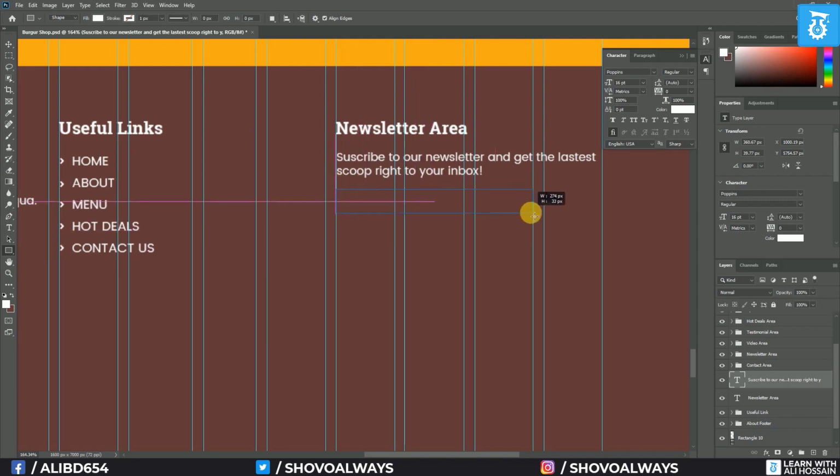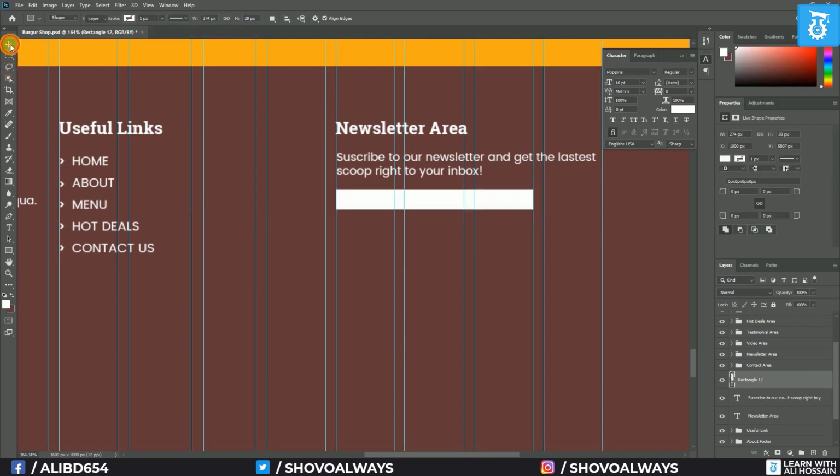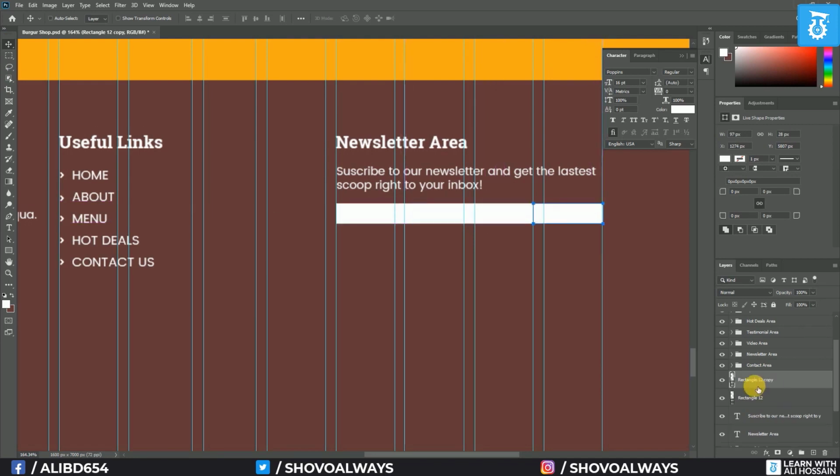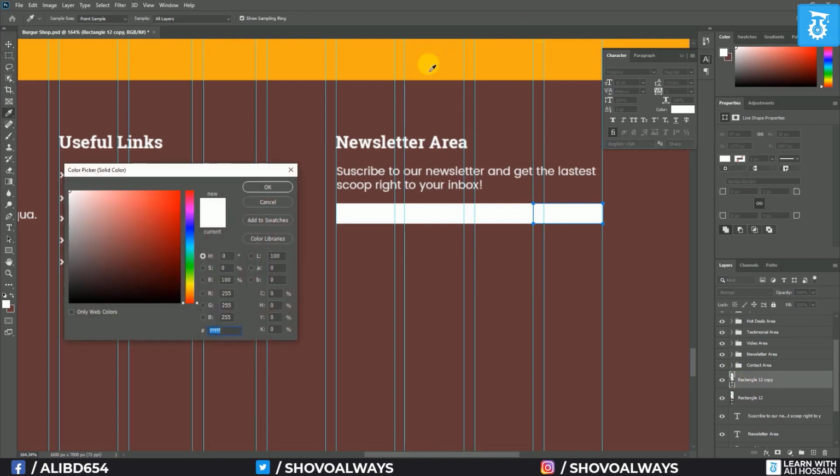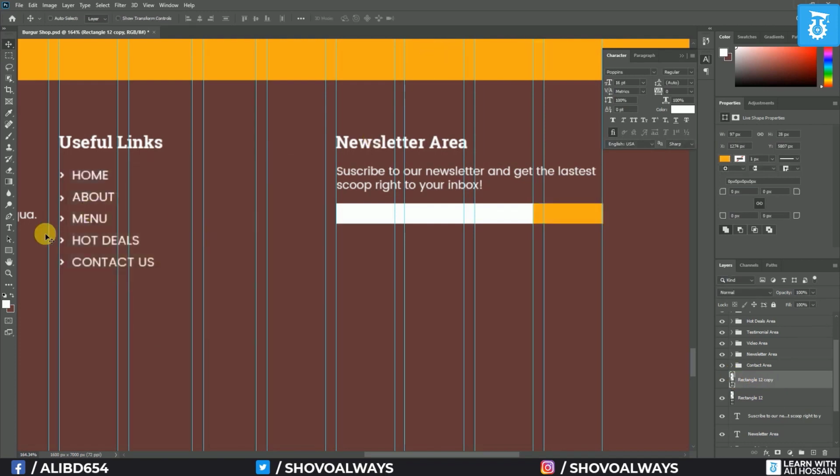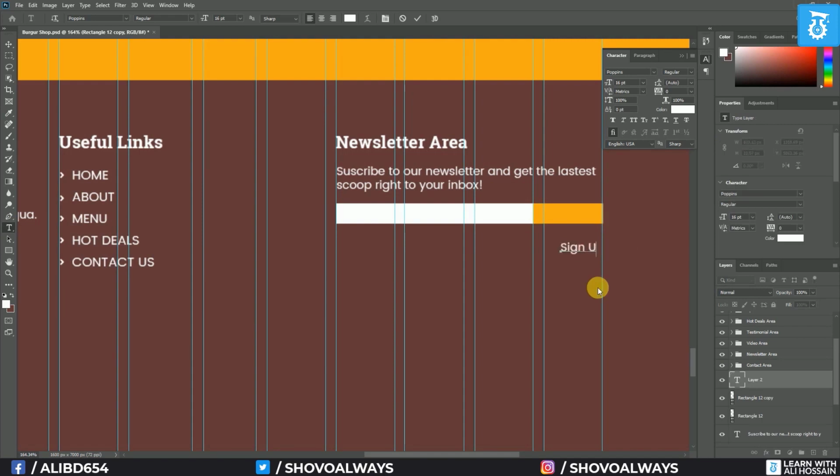So I will draw here an email field, and I will duplicate this once more, and the next one will be the button field. For the button field, I will change the color to yellow, and I will add a text, and it can be sign up. Definitely text transform will be uppercase. I can reduce the font size to 14 and place it here.